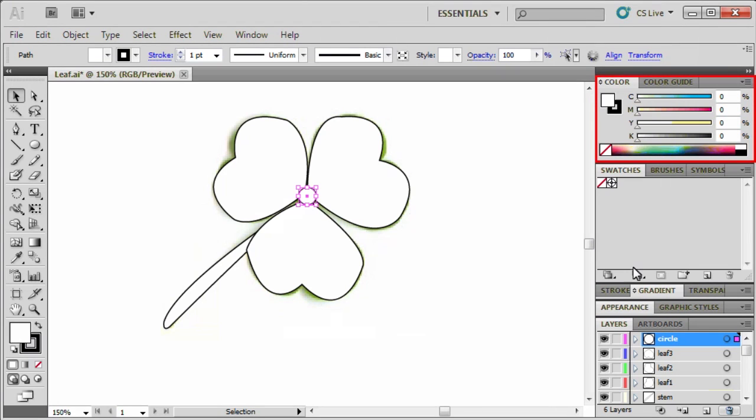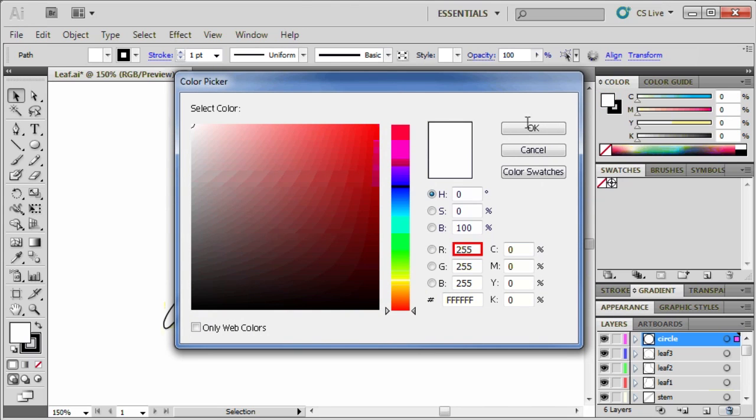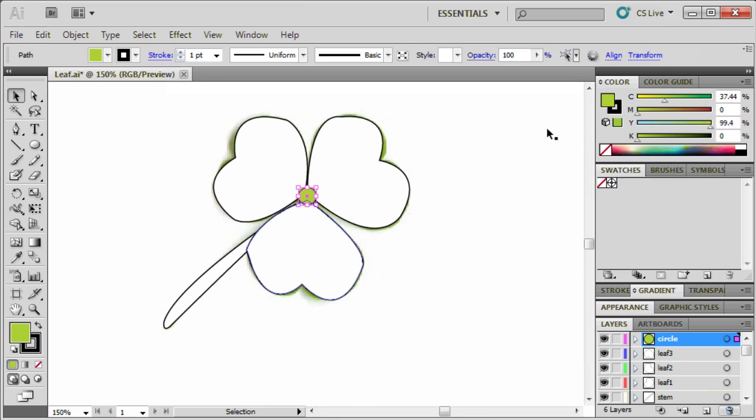To color our graphic, go to the Colors panel, double-click on the fill box, then in the red box, change it to 173, then the green box to 209, then the blue field to 54. When finished, click OK. To color the leaves, click on a leaf.